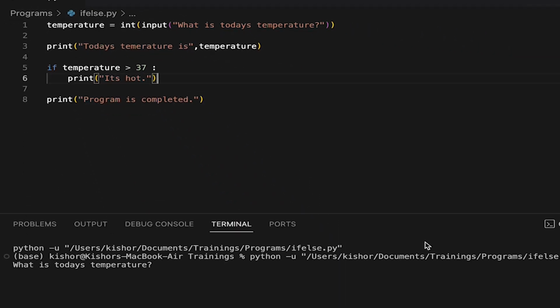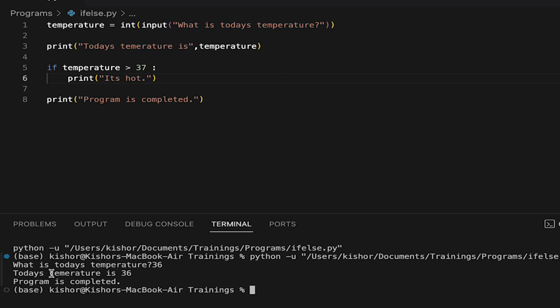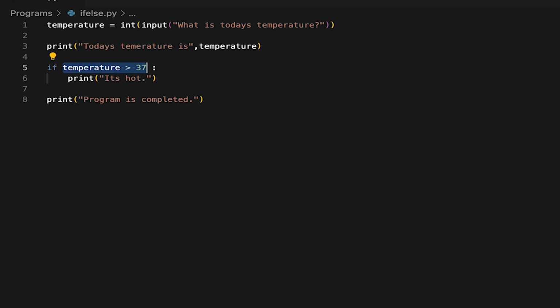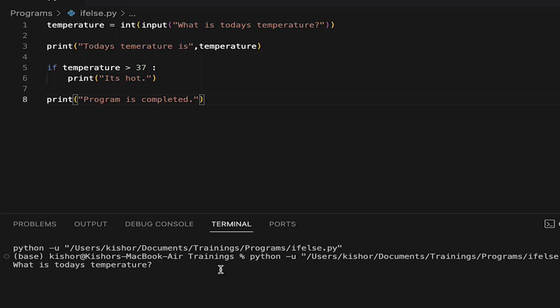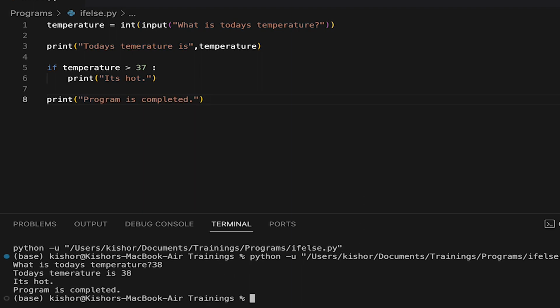Let me run this program first and understand. So what is today's temperature? Today's temperature is 36. So the program will print today's temperature is 36 and program is completed. It will not print the hot statement because this condition returned a false value. This condition is not satisfied. So let's provide another input. Today's temperature is 38. So it has printed it's hot. Now this condition is satisfied. That's why this block is executed. In this way we can use an if statement.